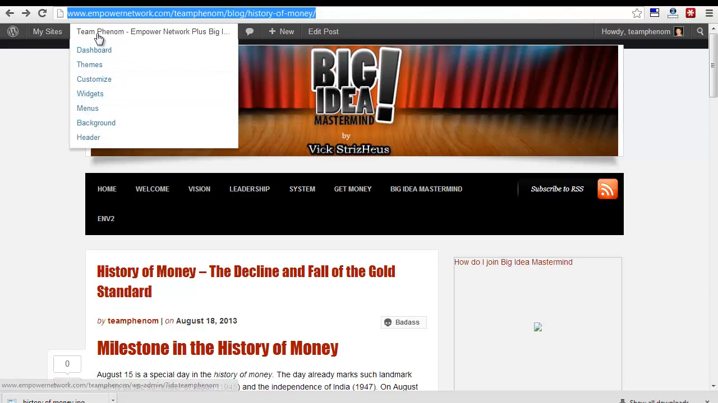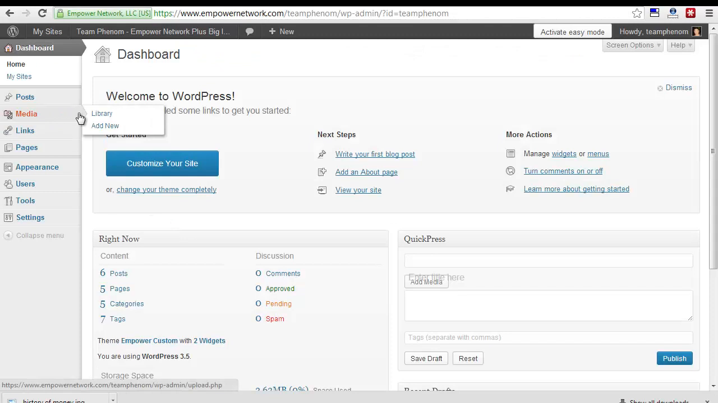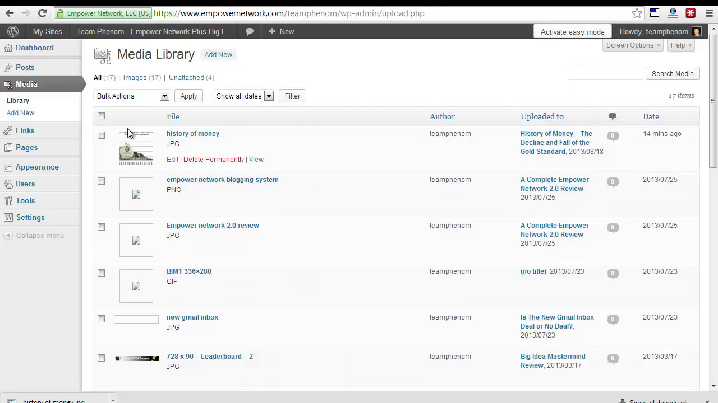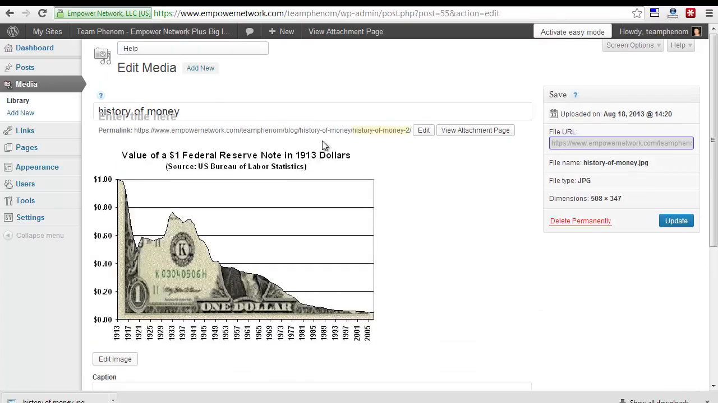You can go to your dashboard, and then you go to media and library. This is where, when you upload photos to your blog, it stores them in the media. So what I'm going to do is press on edit, and it's going to show me the file URL right here. This is what you want. This is the image URL.